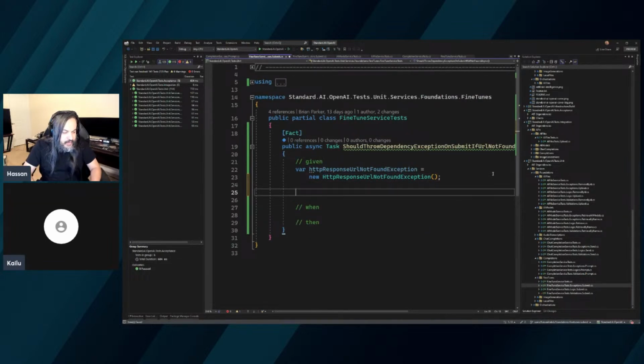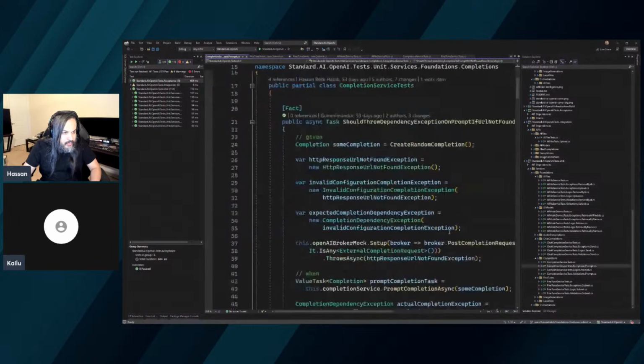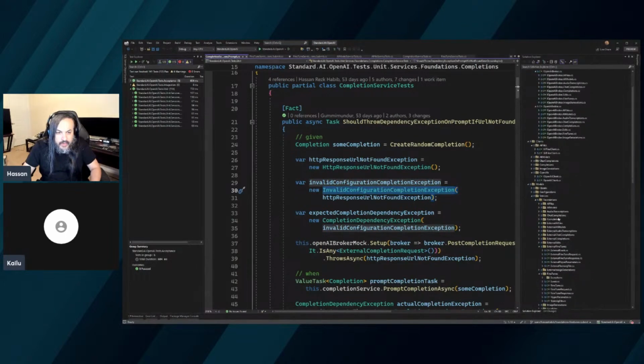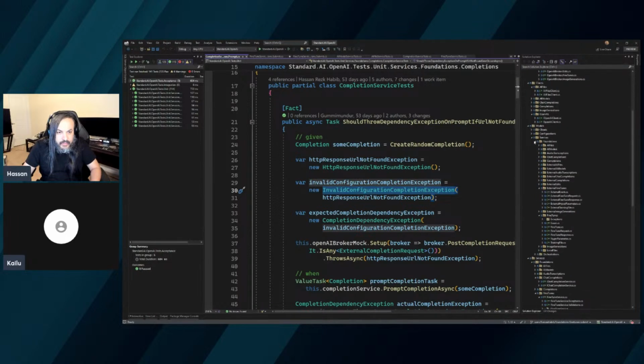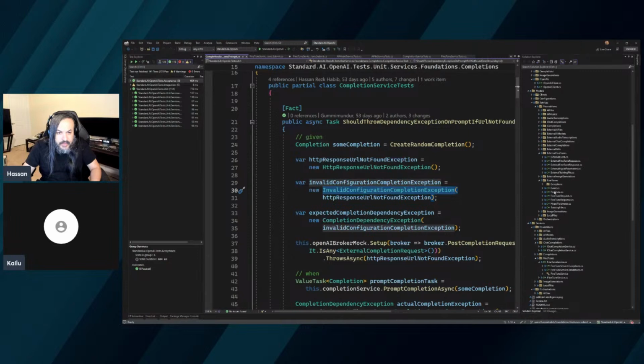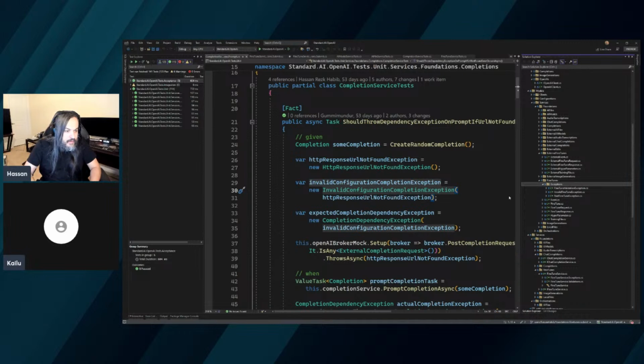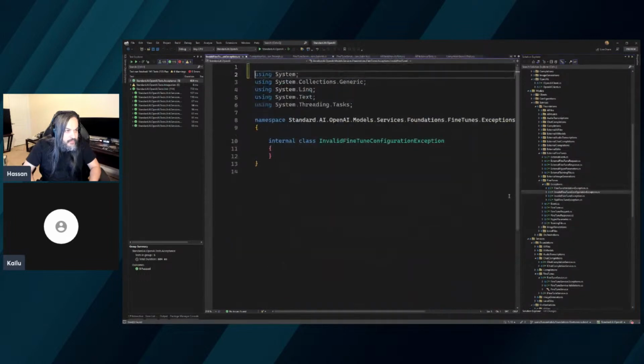And then we want an invalid. I don't know if we decided to create a special invalid configuration and then completion for the generic. Okay, so let's go into our fine-tune models in here. This is under models, foundations, and then fine-tunes. Here's the validation. Okay, invalid fine-tune configuration exception.